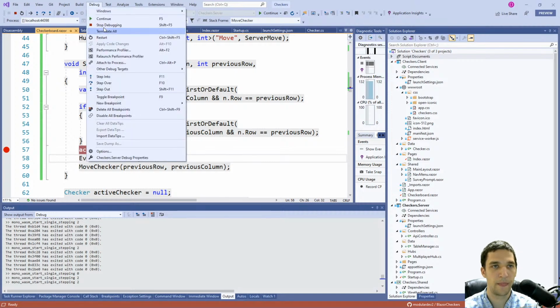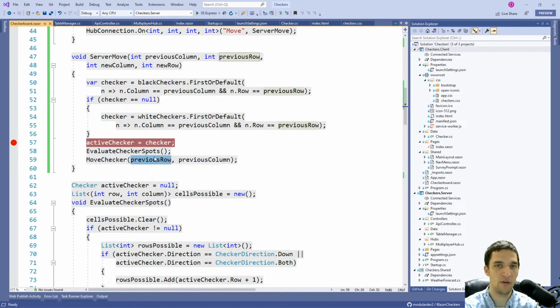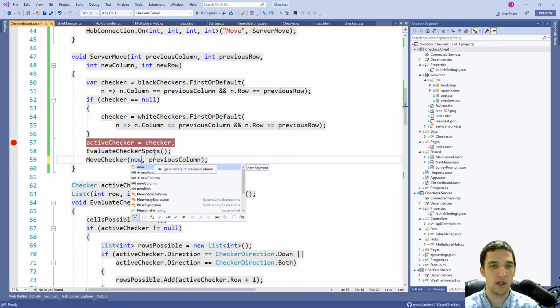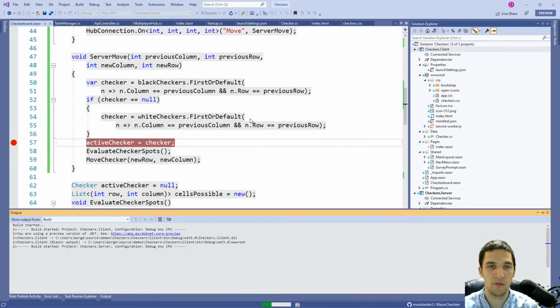Oh. Yeah, we've got to move to the new row, not the previous one. New row, new column. Okay, that would make sense. Let's go ahead and try that. Hopefully. Fourth time's the charm here.